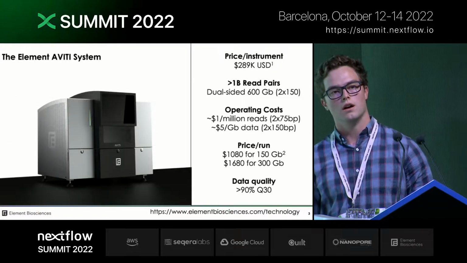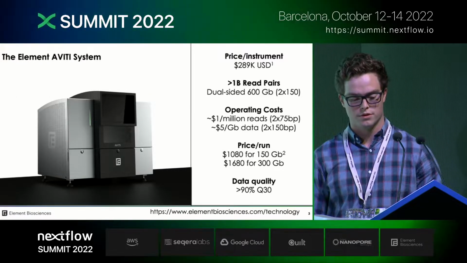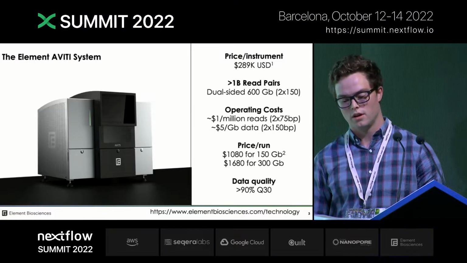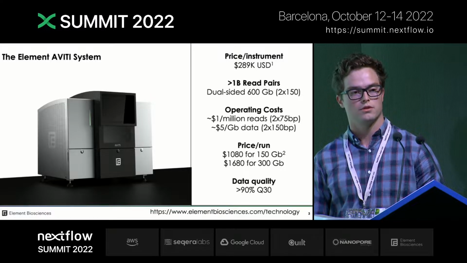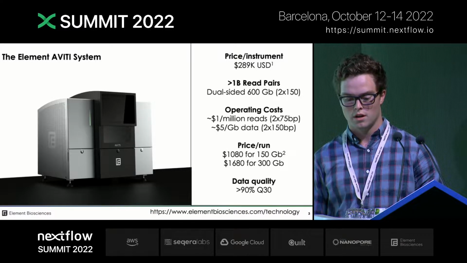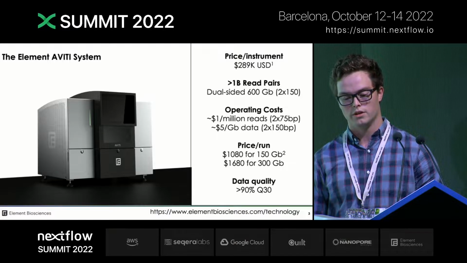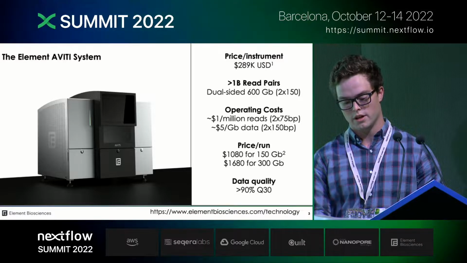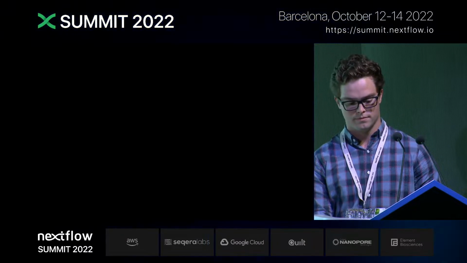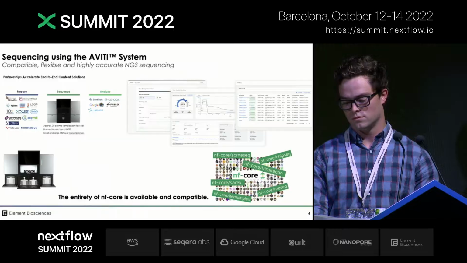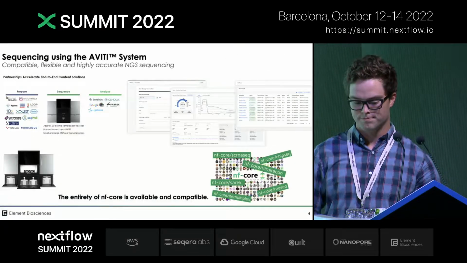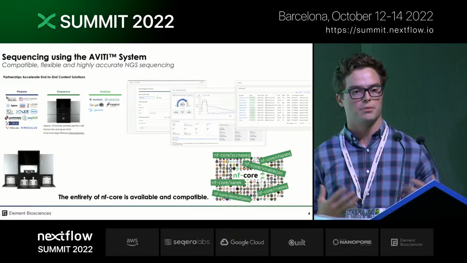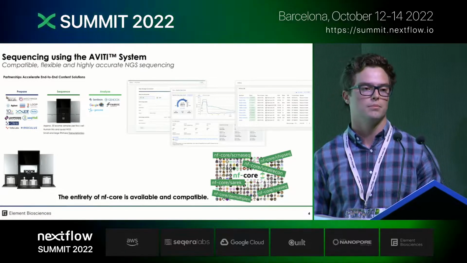So here at Element, we have built a sequencer called AVITI. Some highlights for you. We can do more than 1 billion read pairs. It's dual-sided, so you can have two runs going at once as well. And our read lengths are 150. And then you'll notice our data quality down there is greater than 90% Q30. So we have a very compatible and highly flexible NGS sequencing platform.